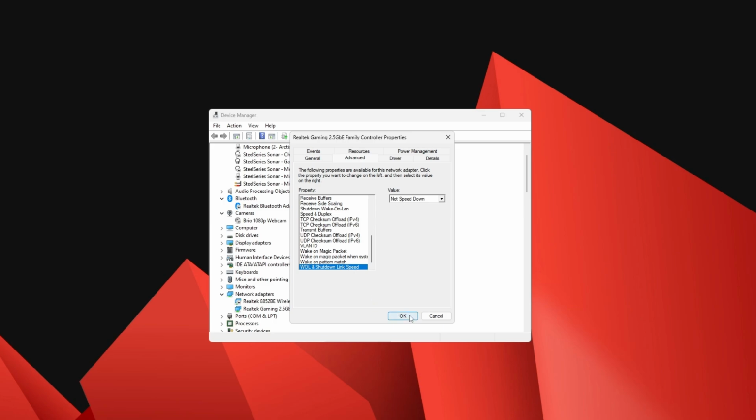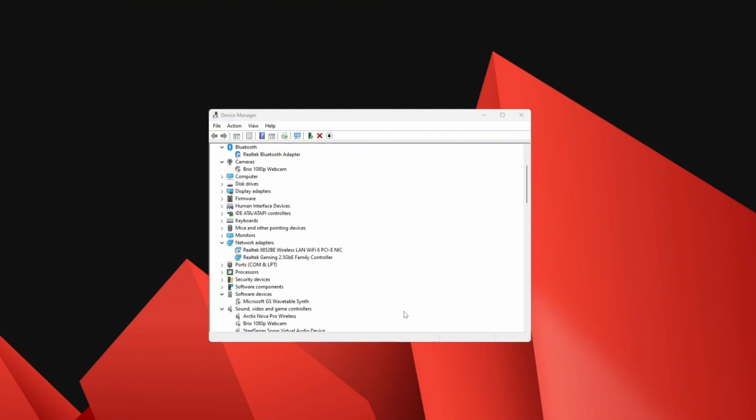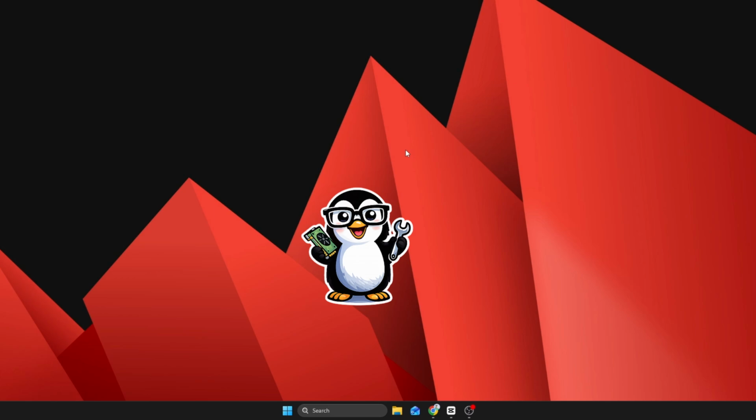Once you're done, you guys are going to press OK. You might lose your internet for a couple seconds, but it'll come back. And there you have it. Those are the best Ethernet settings for 2026.